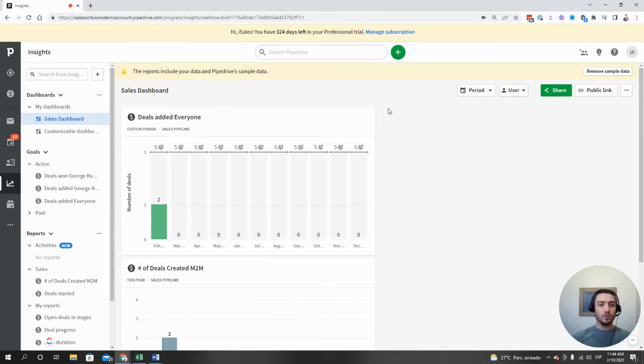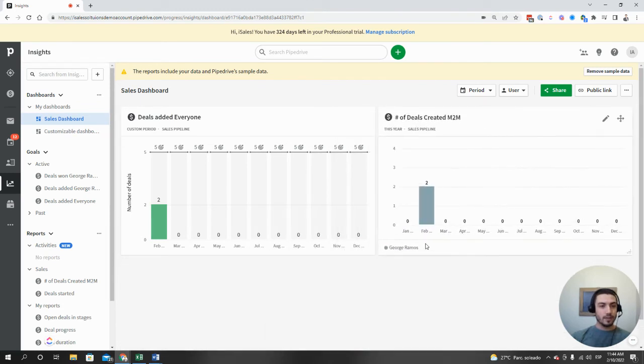Okay, so we've talked about reports now in detail. We've talked about goals, and we've talked a little bit about the dashboard. I do want to just mention a few other things here.